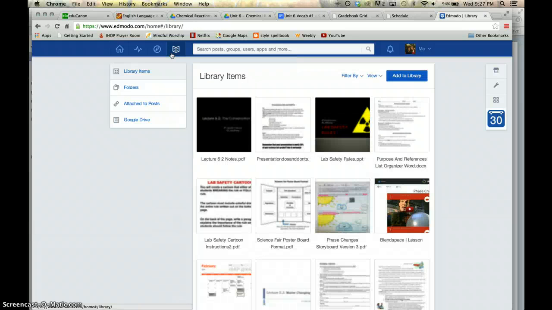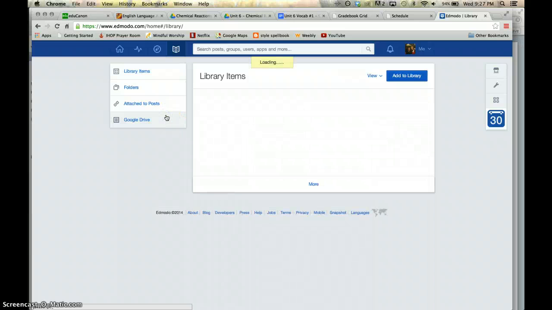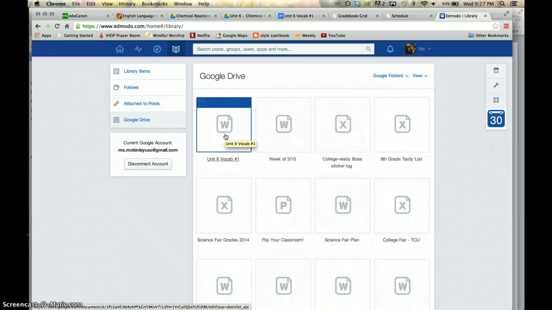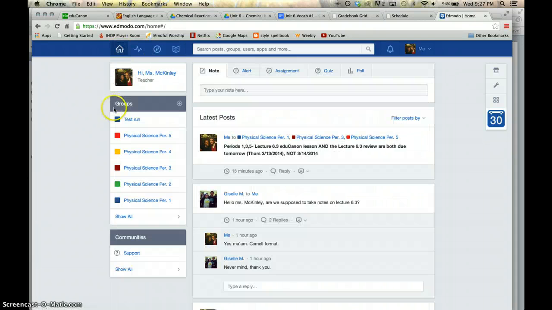For me, because I'm a teacher, it's not called a backpack, it's called a library, and in my library I have my Google Drive stuff. So even the document I just created, here it is, Unit 6 Vocab number 1, I just created that over in Google Drive, and now I have access to it here. It's pretty simple. Hope that made sense. If not, you know how to reach me.